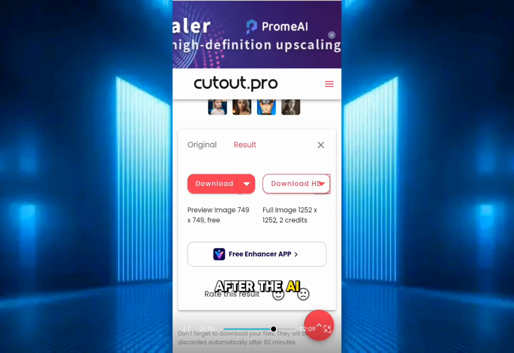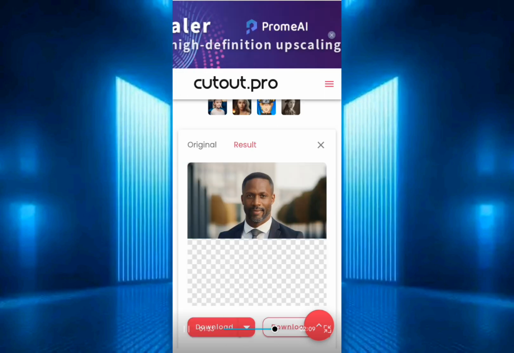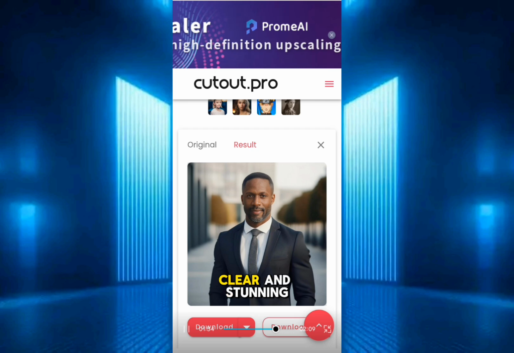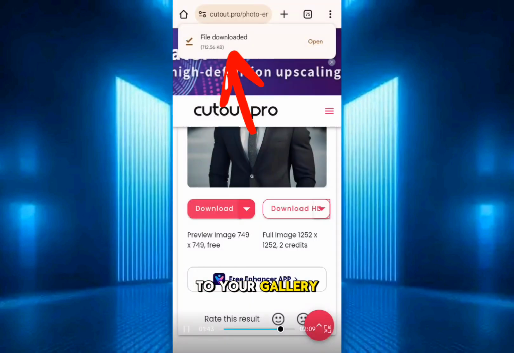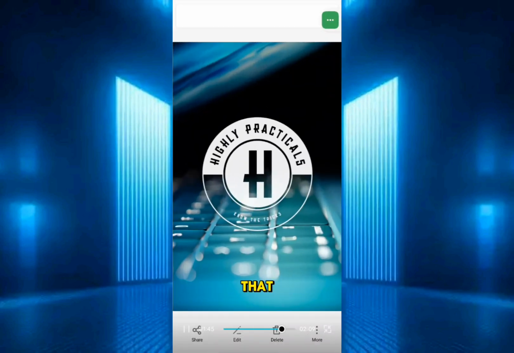After the AI has finished processing your picture, you will see a sharp, clear, and stunning version of your uploaded picture. Just click on any of these options for your picture to be downloaded to your gallery. And just like that, your blurry photo is now crisp and clear, without spending a dime.